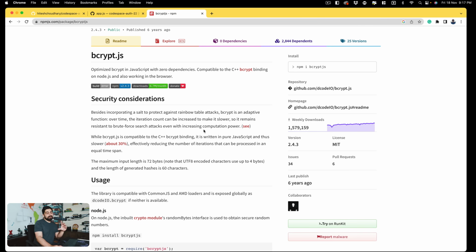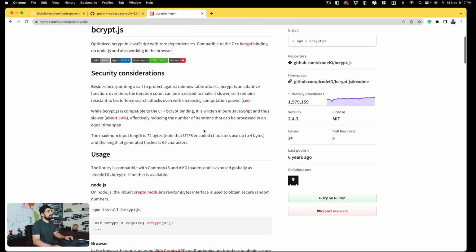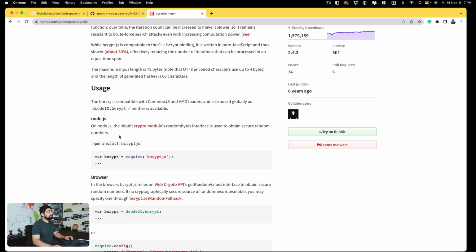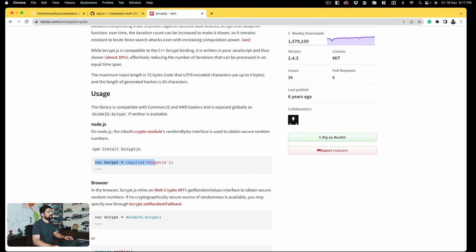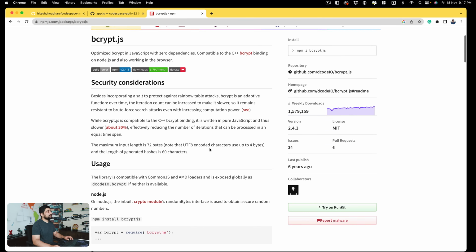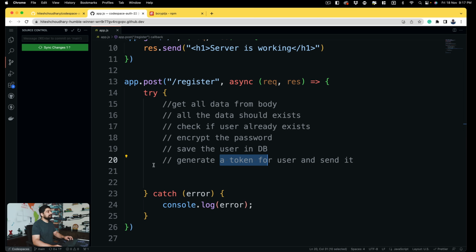Yes, you can use the inbuilt crypto module as well, but this one is better. It has a lot more layers so that we can have better encryption going on. So there's the inbuilt crypto module's randomBytes. All these details you can study. I'll not go much into this one. This is how you go ahead and use this one. So let's go ahead and copy this.